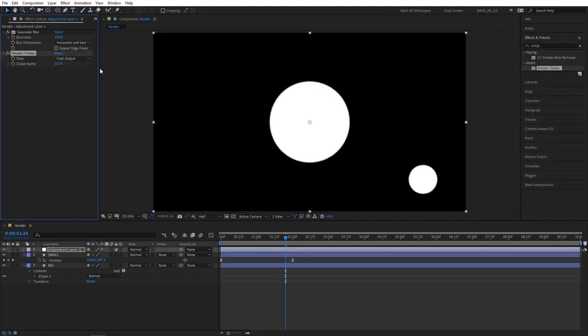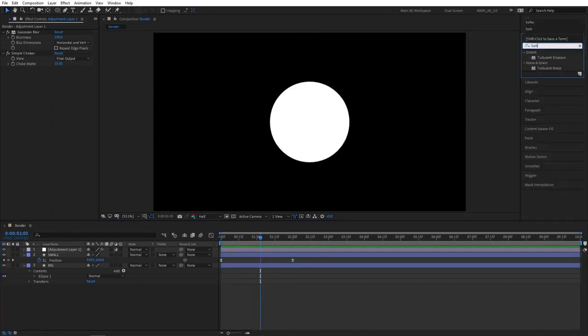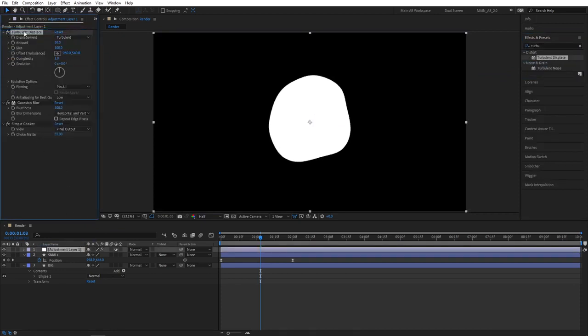Set choke matte to something like 35. Let's do a quick preview. And here we are getting that liquid effect. Let's go and search for another effect called turbulent displace. Add this to the adjustment layer and bring it above all other effects.